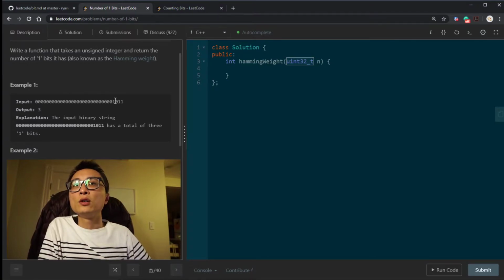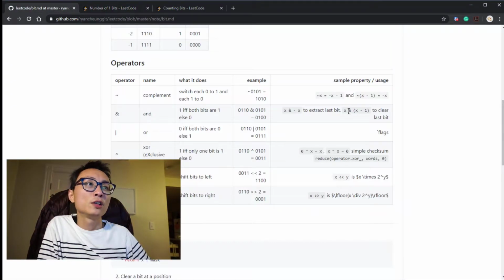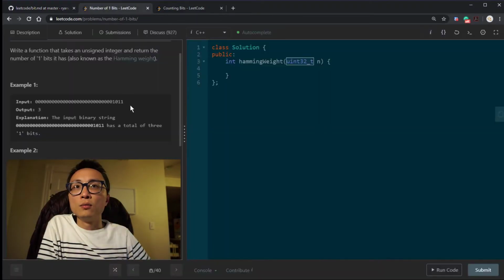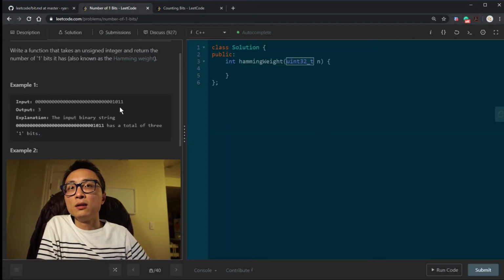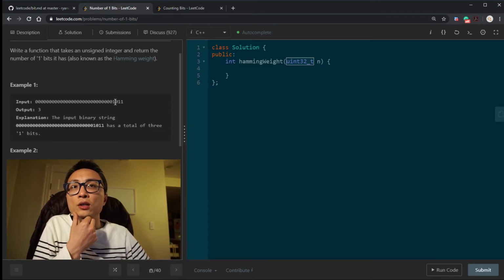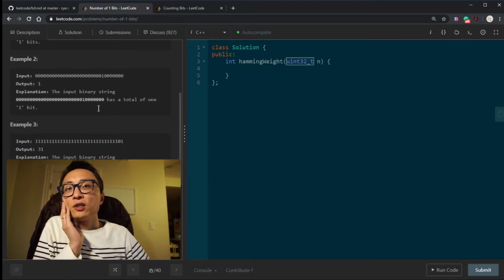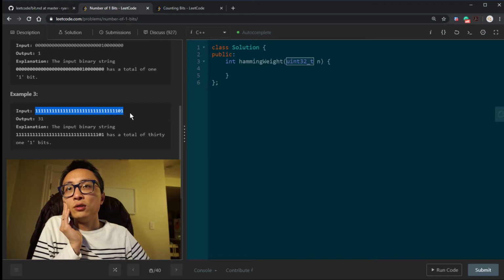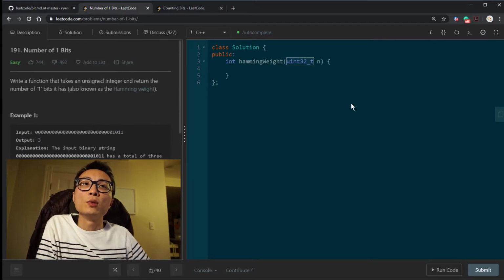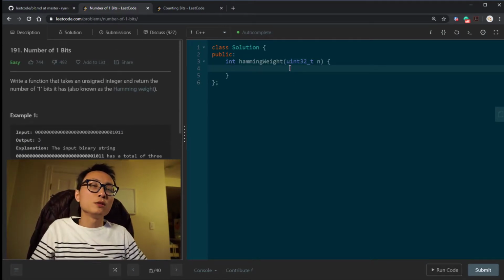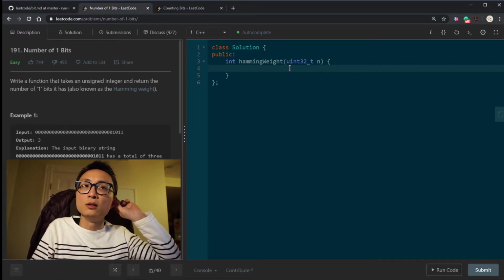So after 3 iterations of clearing the last bit, we can make the number into a 0, and since we do 3 iterations to get to this final result, we know that there are 3 1 bits in this number. So in the worst case, it's still 32, but on average it's much better. It is much better. So let's code this one up instead.